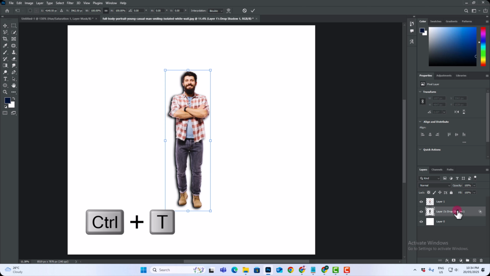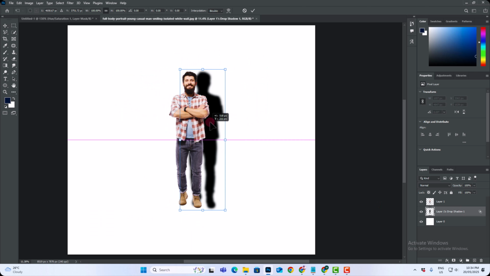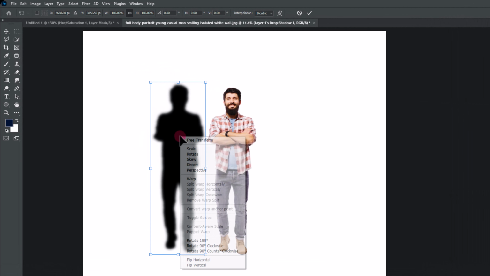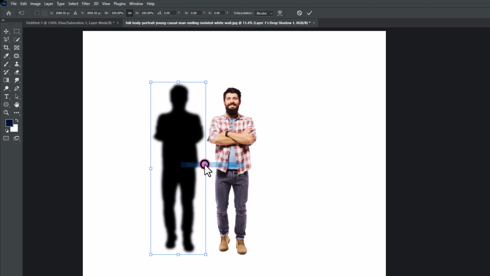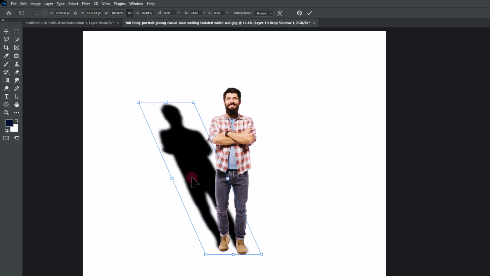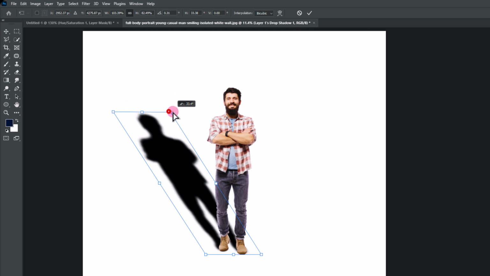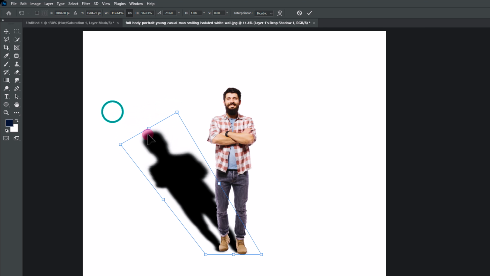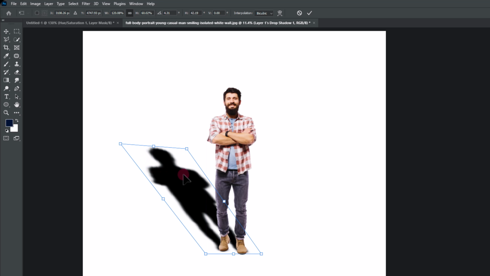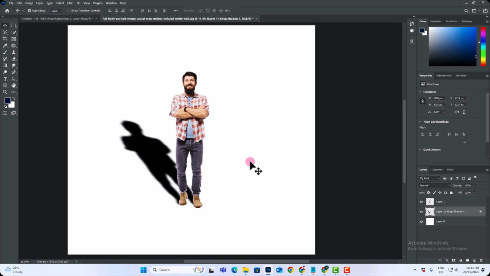Press Ctrl+T and you can easily move it anywhere. Just place it properly. Click the left side of the mouse, and just adjust. Press enter. And if you want to increase or decrease the opacity, you can. And that's it.